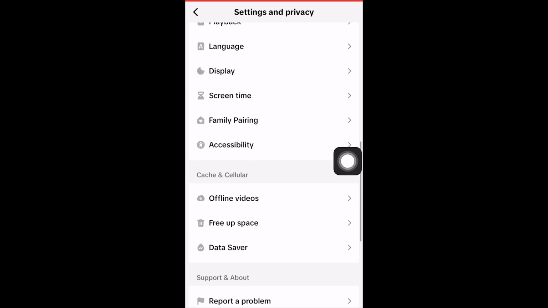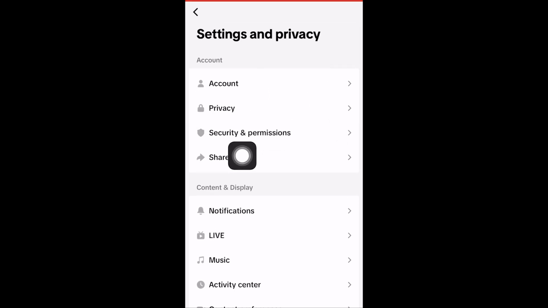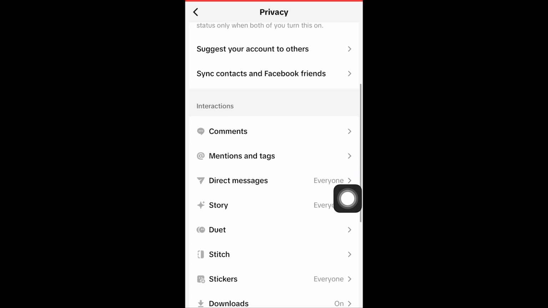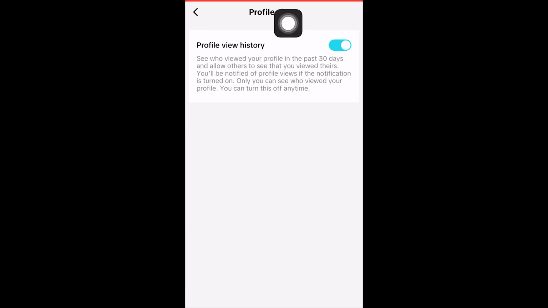Now if you were to scroll all the way back up to the top, you want to click the second option, which says Privacy. If we scroll down to the very bottom, a list of different options, but in this case we have Profile Views and Post Views. Click Profile Views, which is above Blocked Accounts, and as you can see, Profile Views is currently enabled because it's color blue. This will basically, you'll be able to see who's viewed your profile in the past 30 days.